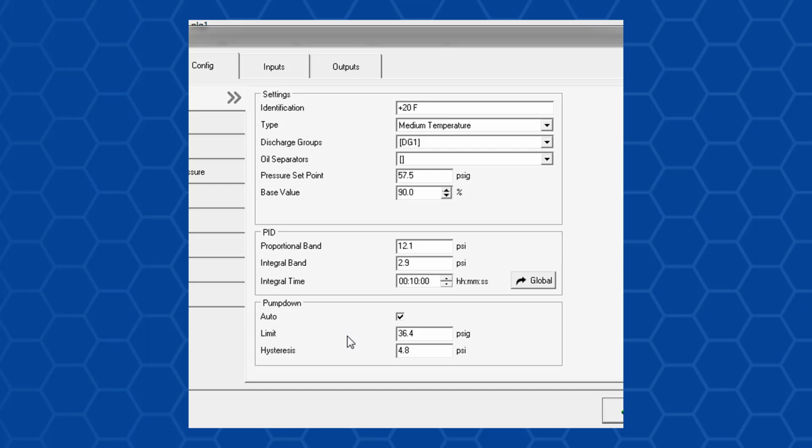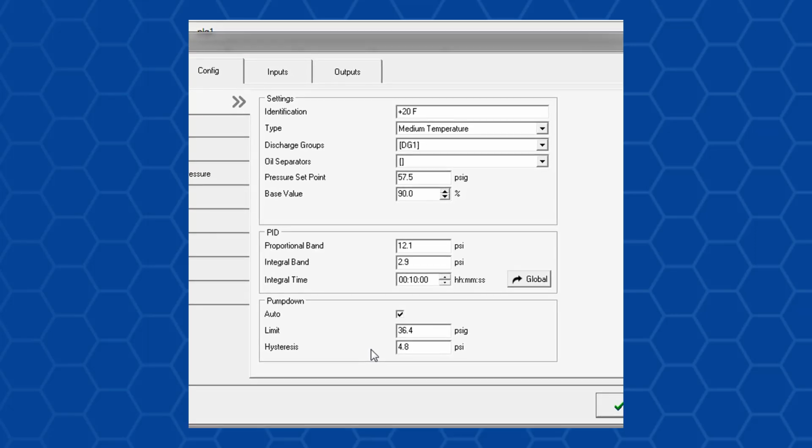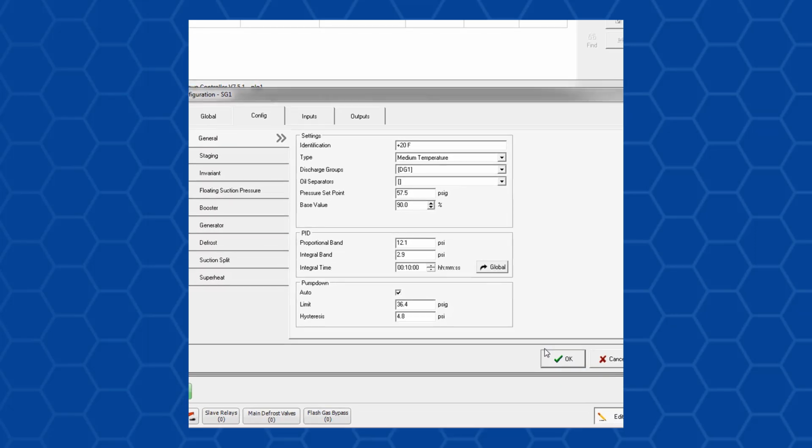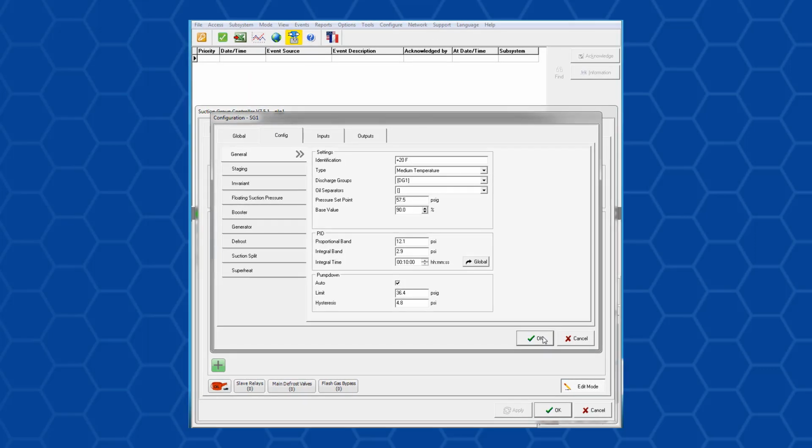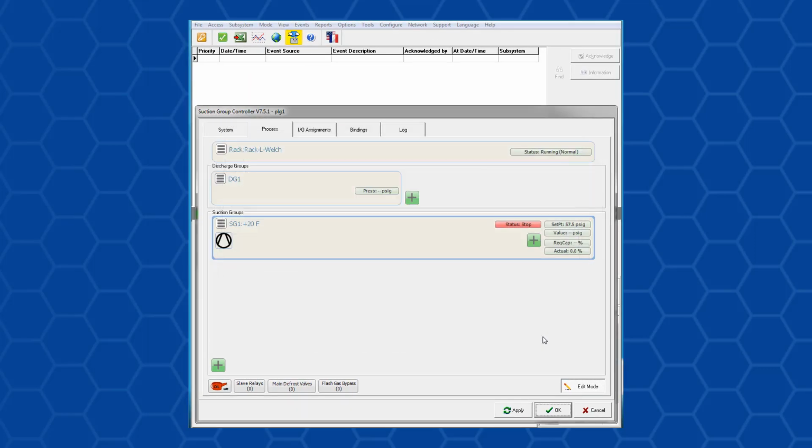For the limit, which is the pressure under which we will stop having at least one compressor running, and the hysteresis, which is the range above the set point after which we will restart the compressors after a stoppage, we will keep them to the default value. Let's click OK to close the window, and we've configured the suction group.